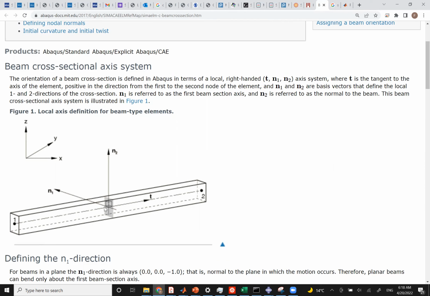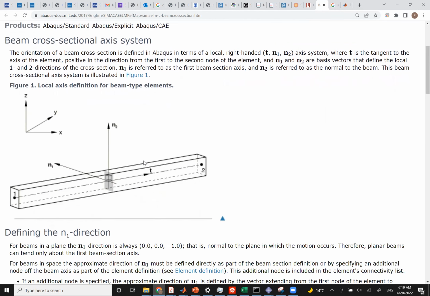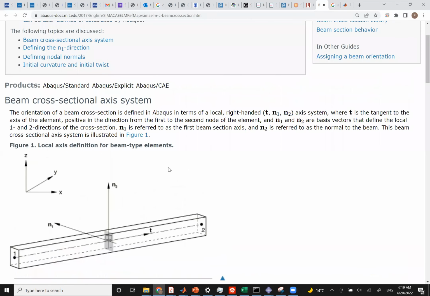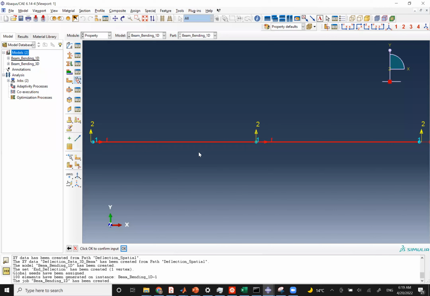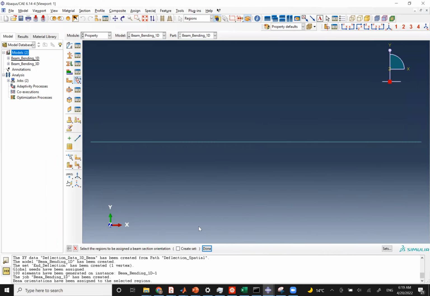In our case, yes, that's the length of our beam, and the cross section is going this way and that way, and that's N1, which is the A parameter that we inserted in the cross section, and N2 is the B parameter here. So that's the beam orientation. And now we did it, and let's click OK. And hopefully now we have everything done.